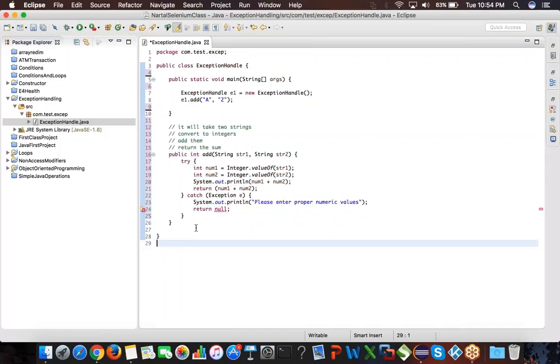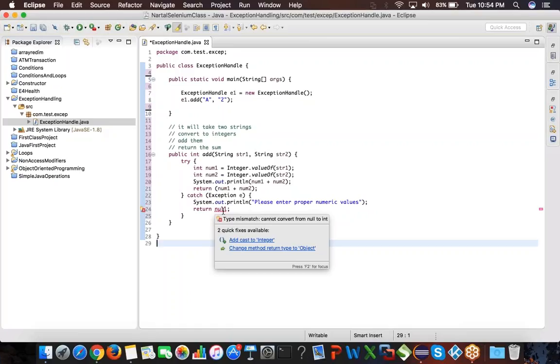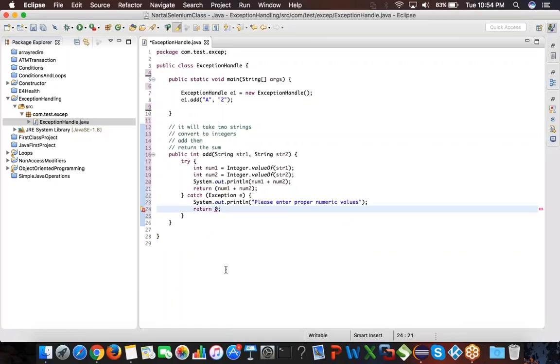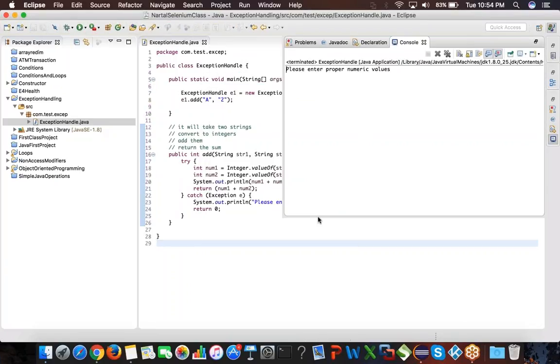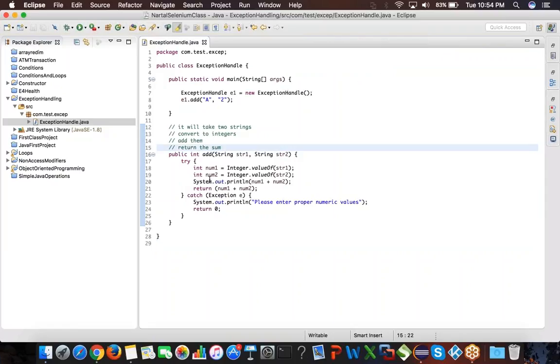So now what you have given, I can say return 0, okay, just leave it like that. But what you have done now is, if there is an exception and you go and run, and you click on OK, you are telling a user, please enter proper numeric values, meaning you are telling them that, okay guys, you have done something wrong, and that you have to correct by using this one.